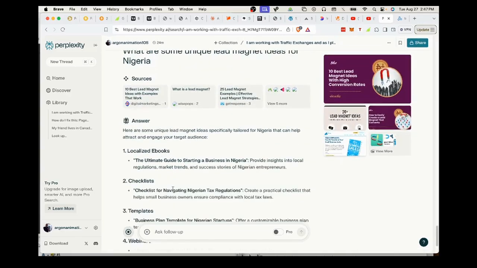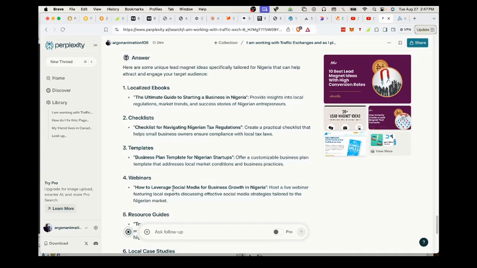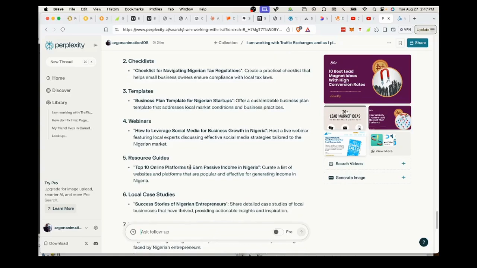Localized ebooks. The ultimate guide to starting a business in Nigeria. Checklists for navigating Nigerian tax regulations. Business plan templates for Nigerian startups. This is so flipping cool. It blows my mind. And I hope right now you're going, aha, I've had an idea of maybe some of the things I could start promoting in Infinity Traffic Boost, or the top performing countries in your 6 websites. Is that cool or is that cool? Because I think it's super cool.